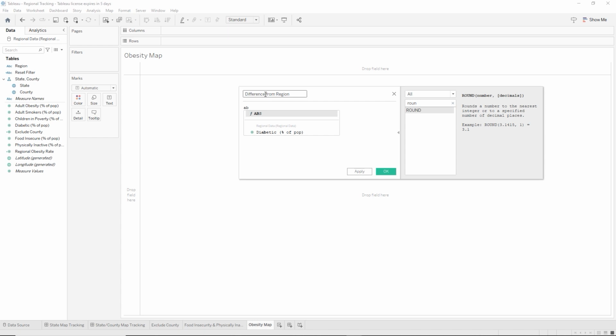All right, so this calculation, we are going to name it difference from region. And we're going to start with the absolute function. And then we're nesting in the round function. And then we're nesting in our fixed. So we need an open curly bracket. And we're going to type in fixed there. And then we're going to choose the state field, comma, the county field.